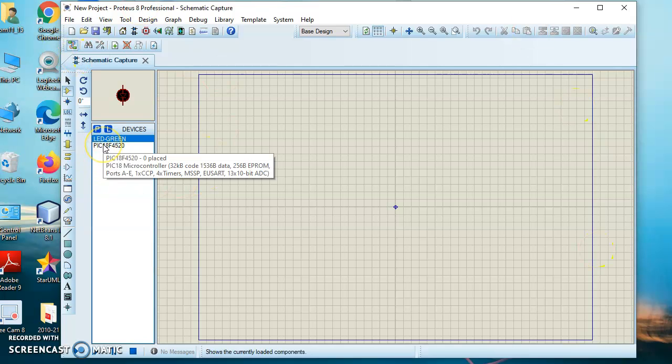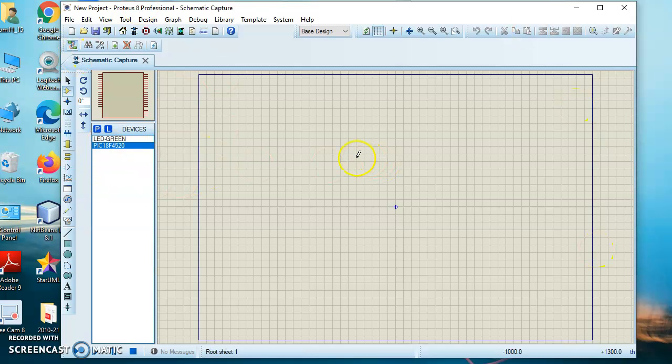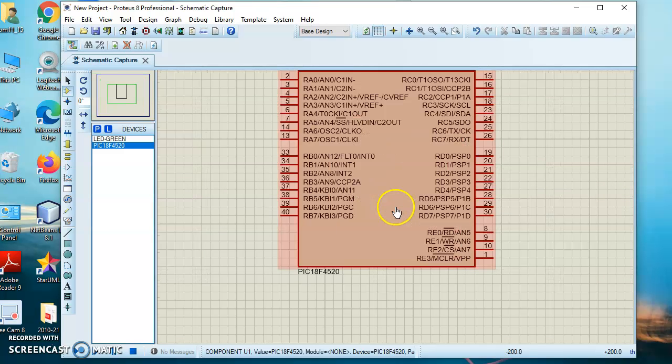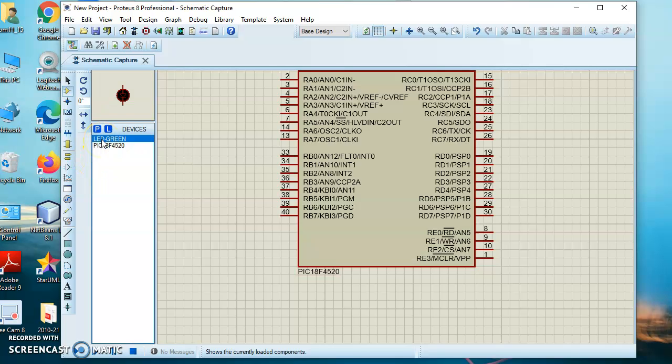Now click on the PIC 18, drop it over here. I will increase this one. Then click the LED, drop it here. Now for interfacing it, simply I am going to interface the LED on the RD0. So you can use the pin for doing the connection.